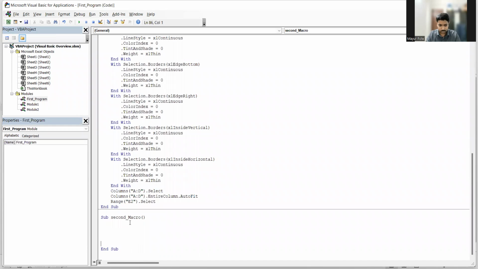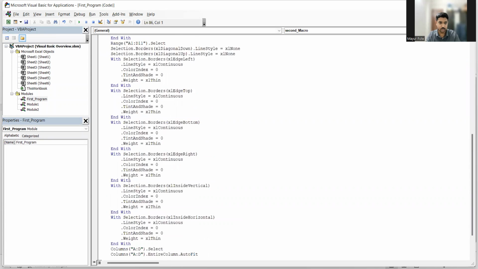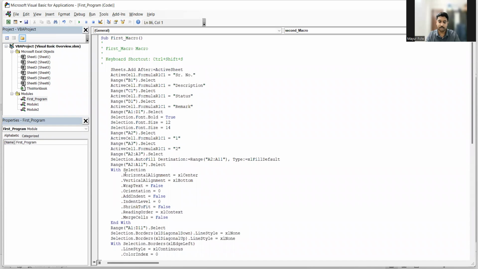Now, let's say you want to focus only on the one which you are editing. At the bottom left, you can see here, if you click, only the piece of code in which you're editing will get focused. And if you want to see the entire code, again, you can click here, Full Module View. So you'll be able to see the entire module here.